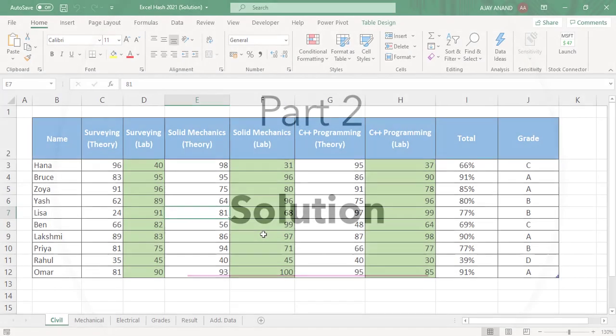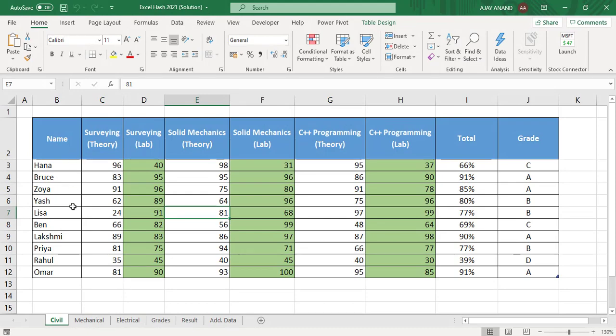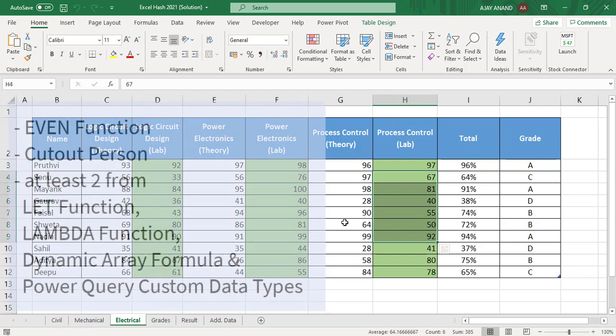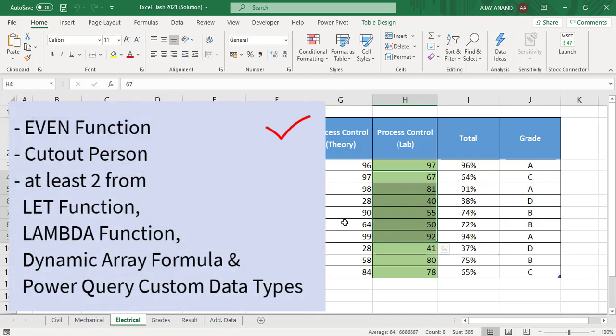Let me show you the solution which I created. All the available data were converted into Excel tables, and the columns containing marks of practical are highlighted in green color. This was achieved using conditional formatting and EVEN function. EVEN function is our first ingredient.